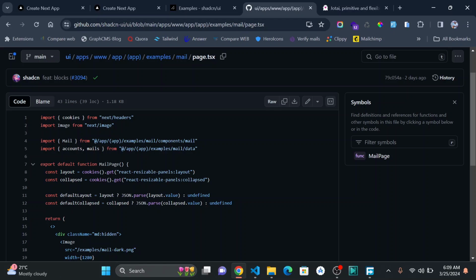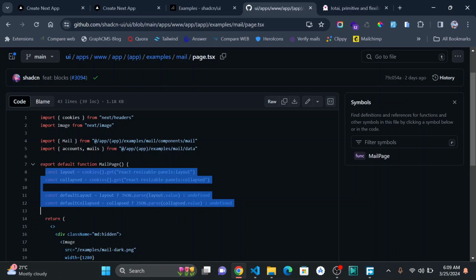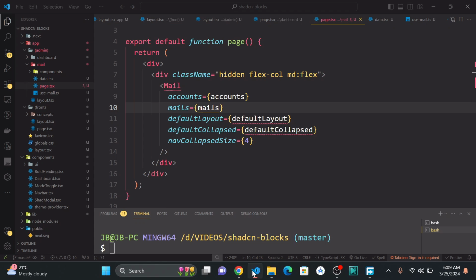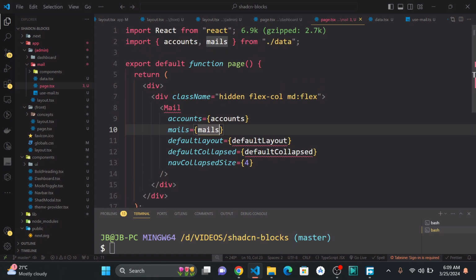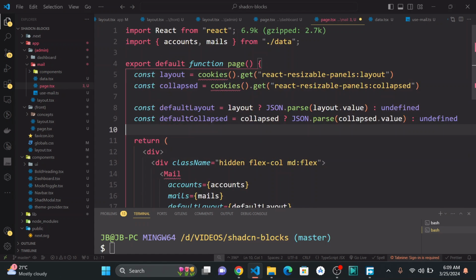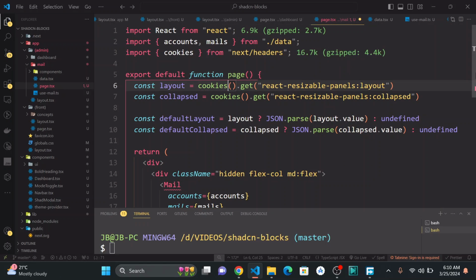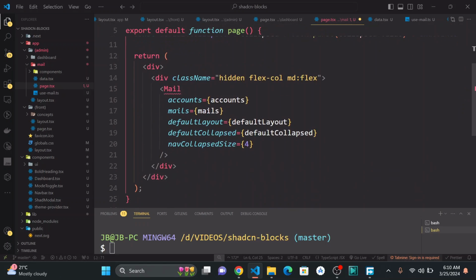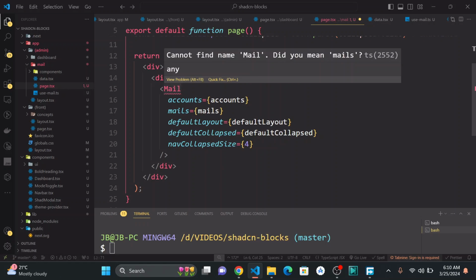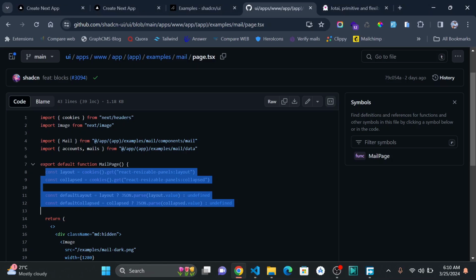Now let's look at layout. So again they got these layouts. We can just copy this and add them in the page, and we see which errors we have so far. So get the cookies. The cookies are from next headers, just like this. And so far we have only one component missing, which is the mail. So the mail is coming from the components.